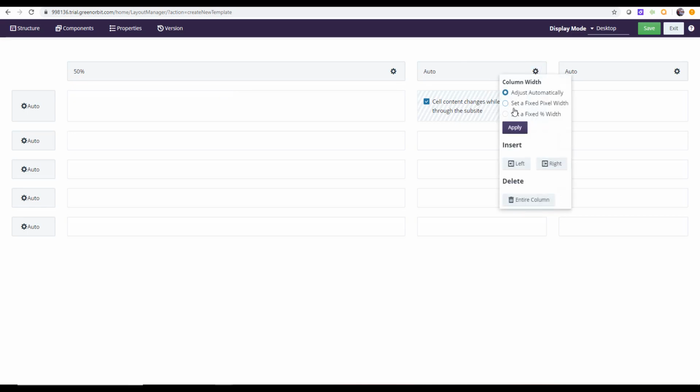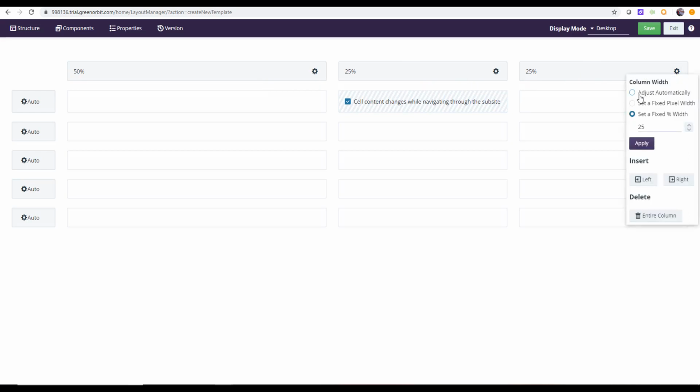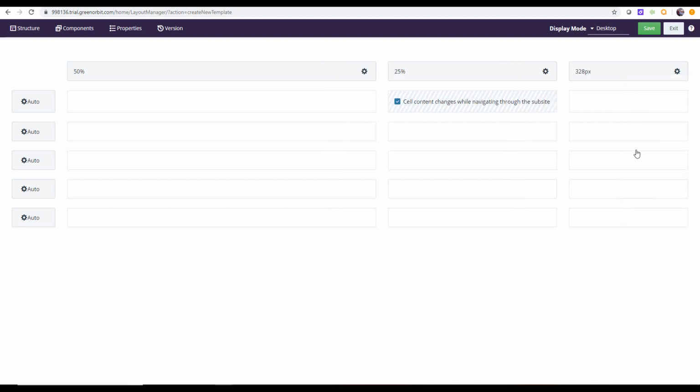If I want to make this say 25%, then that's going to adjust, and then this is going to adjust accordingly. And if I want to make this one 25%, and now I see how I have 50 and I have 100. Now, say I wanted to make this one a fixed pixel, do 328. And now this is set at a pixel. This is set at percent. These two are set at percentages.